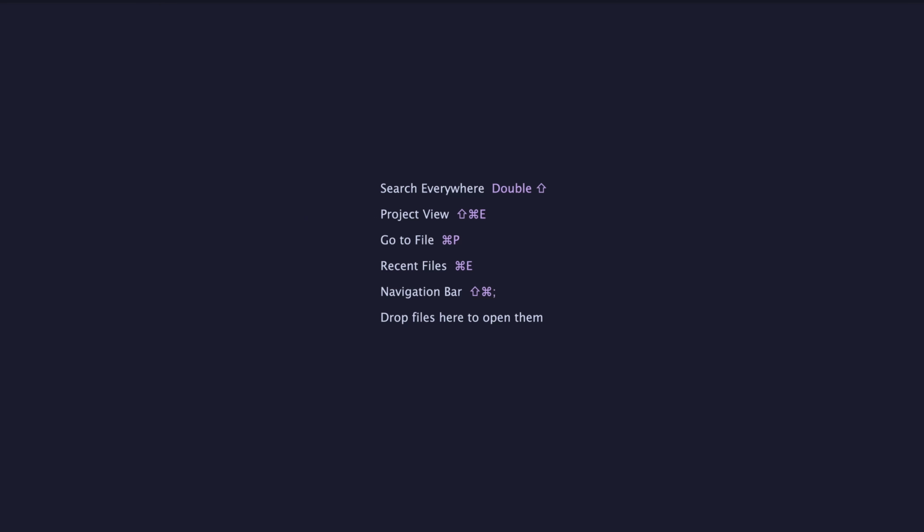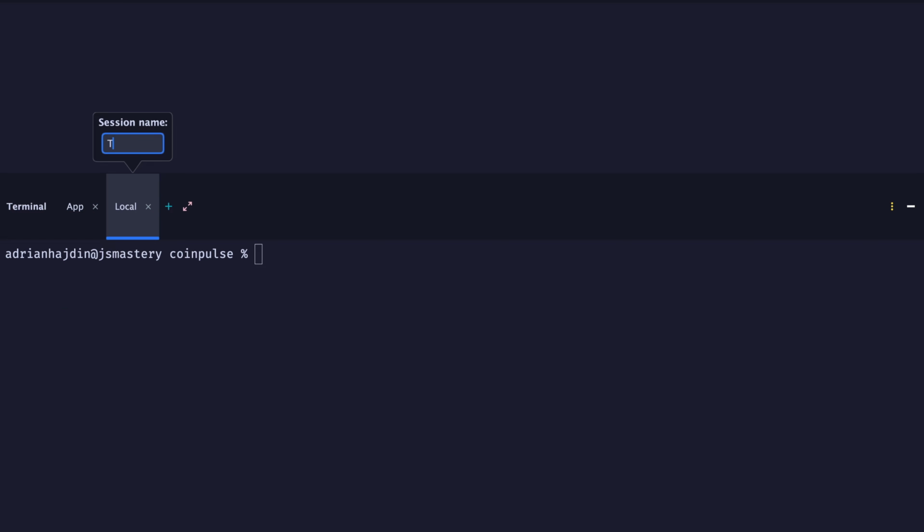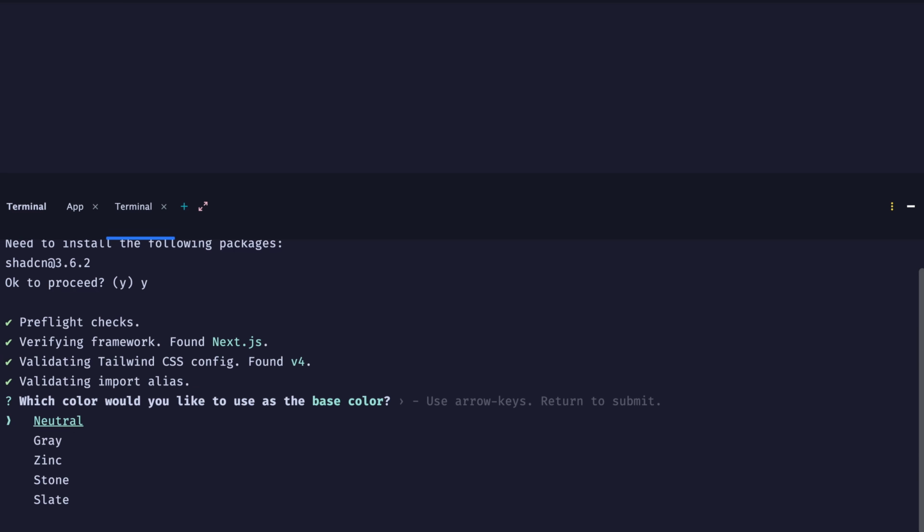Now, let's set up shadcn. Open up your terminal, and thankfully WebStorm allows me to have multiple terminals running, so I will rename this to app, and then I'll create a new one, which I'll simply call terminal, and within it, I will run npx shadcn@latest init, which will ask me whether I want to install the shadcn installer, and then it'll ask me a couple of questions on the styles that I chose, such as the color that I would like to use. In this case, we can go with neutral.